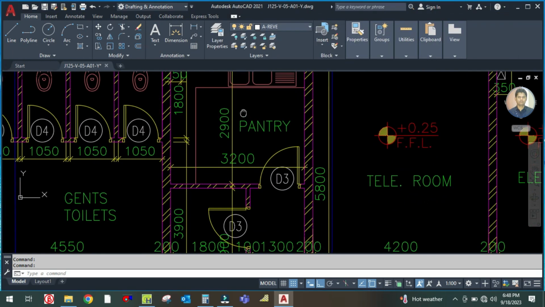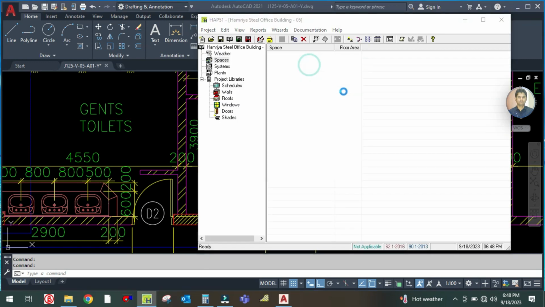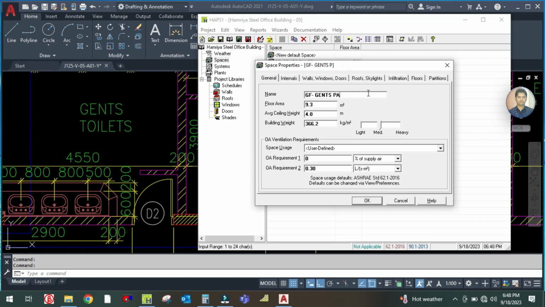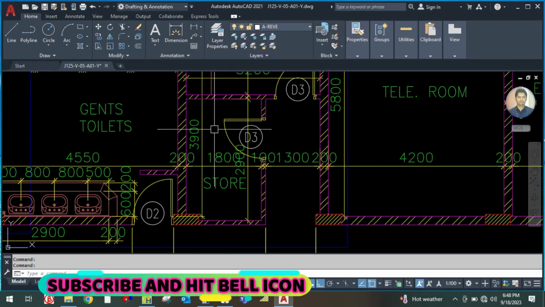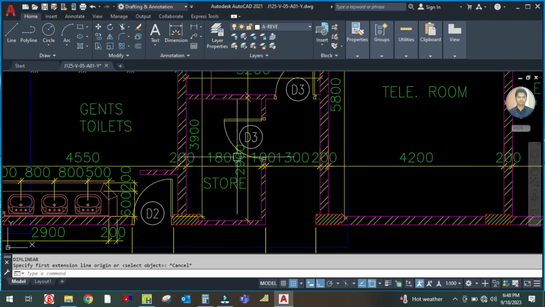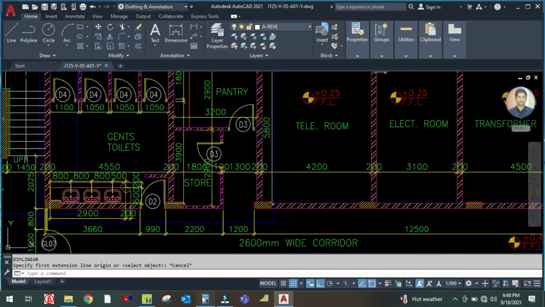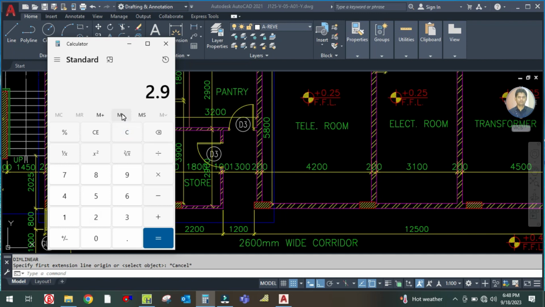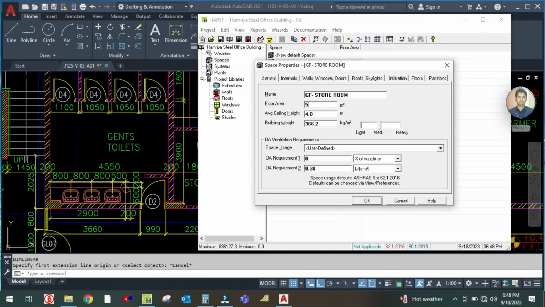Now next is your store room. So this is the store room. So just duplicate this pantry and rename this, which will be here storeroom. And the area for this storeroom is here. Just check the area. You can see 2.9 by 1.8. So 2.9 meter by 1.8 meter, which will be 5.22 square meter, and height is 4 meter.